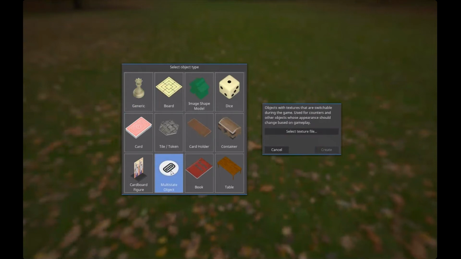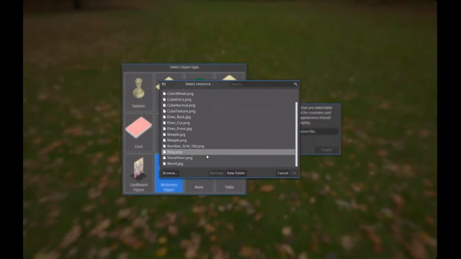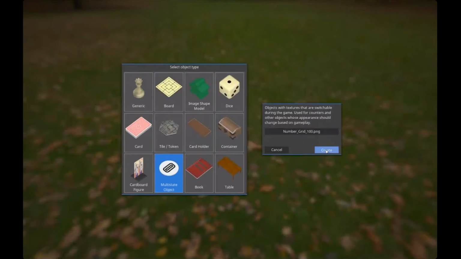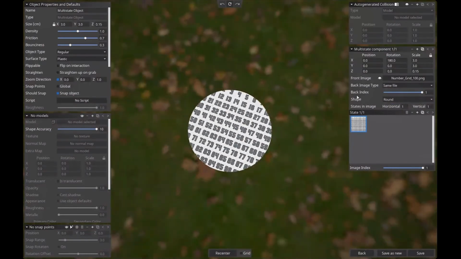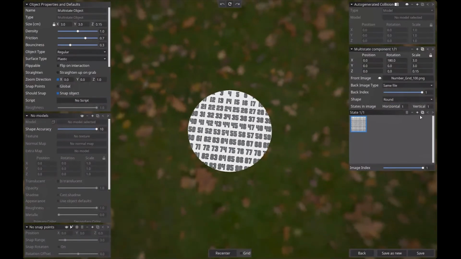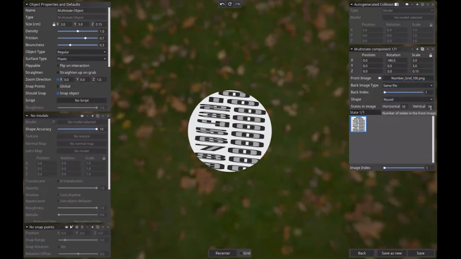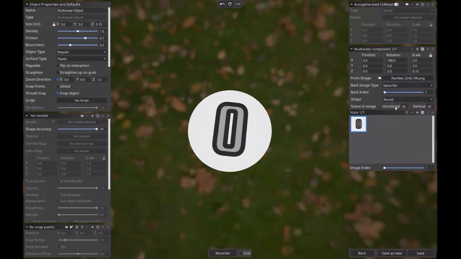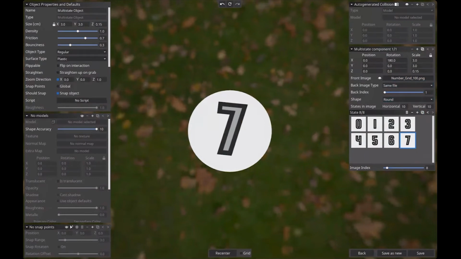Finally, multi-state objects, we've seen them. They're also created similarly to cards, in that we also have these images with all of our different states. And just as I did with a card, I just type out how many states I have in the image, and then I can add them here, as many as I want.